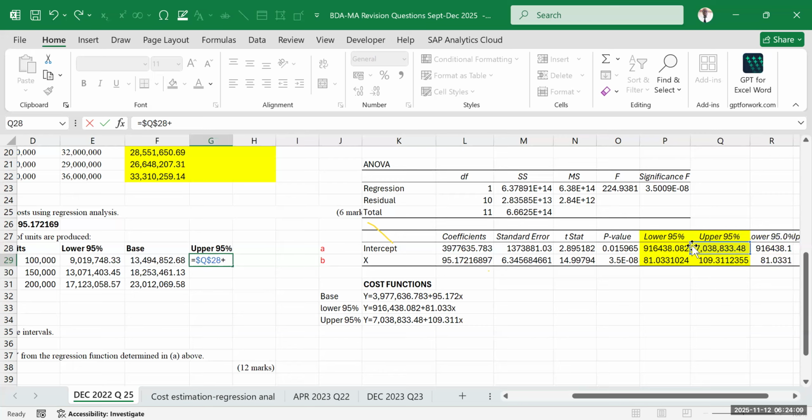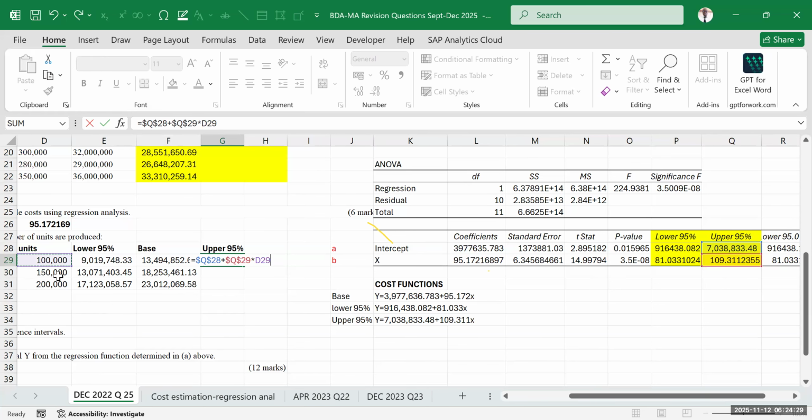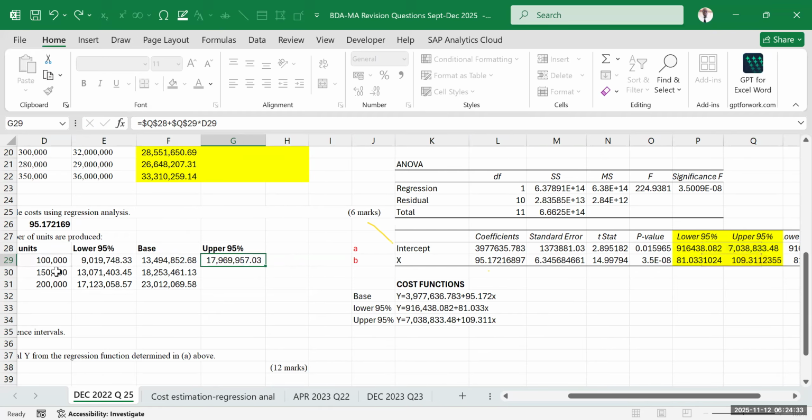We add the slope, which is the B, which is 109 there with so many decimal places. Then also because that remains constant for upper 95, we go ahead and fully lock it. Then we multiply by the units, the 100,000. This one you do not lock because you want to autofill for the rest. Confirm by Control Enter. You have your upper 95 cost estimated there. You can either grab and pull or you double tap.